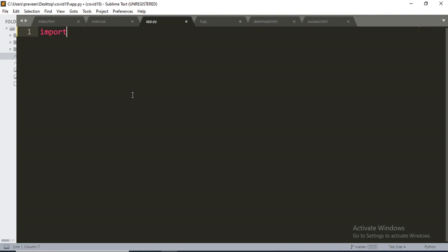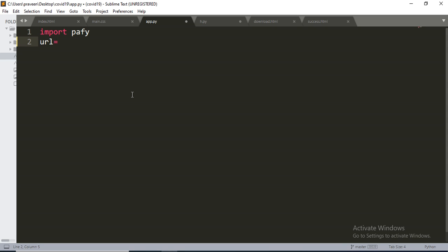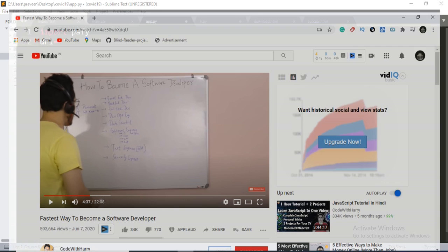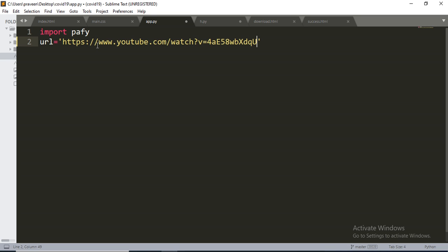Import the Pafy library, then take a variable called URL and paste the video URL of a video. So I am taking this video's URL and pasting it here.